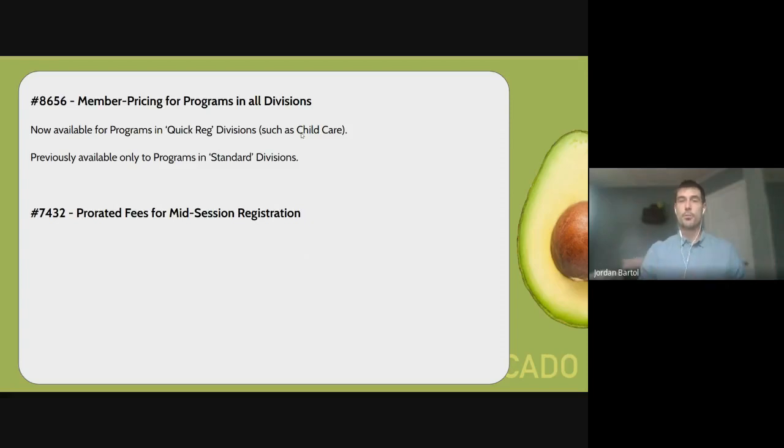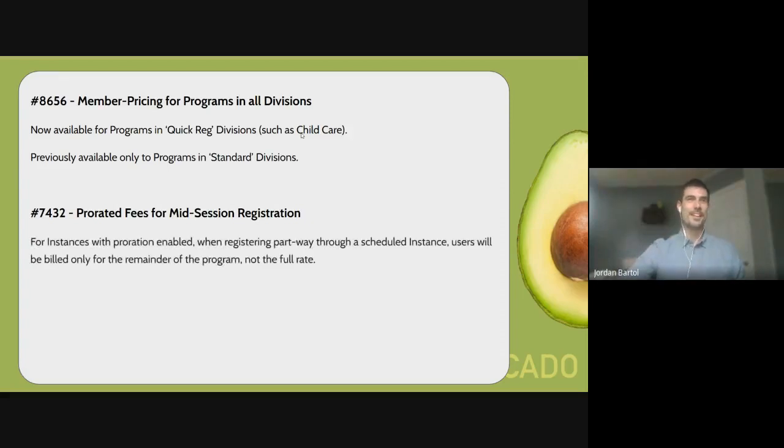So we're talking about folks who register for a program that's already half over, or any fraction over. When this is enabled, and it can be enabled or disabled, users or members are only billed for the remainder of the program, not the full rate.